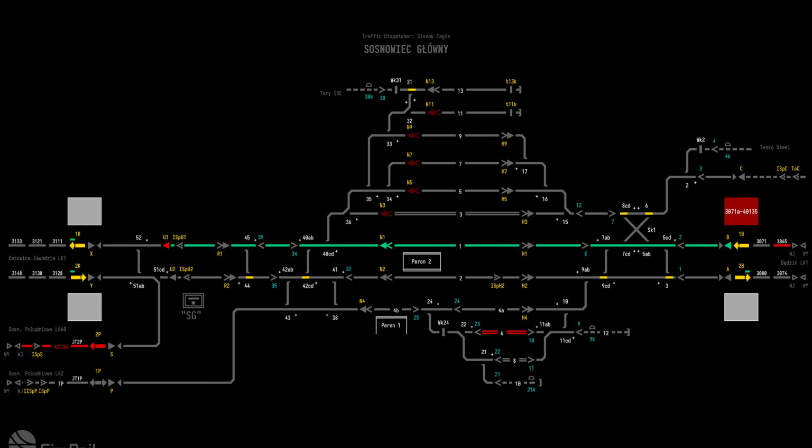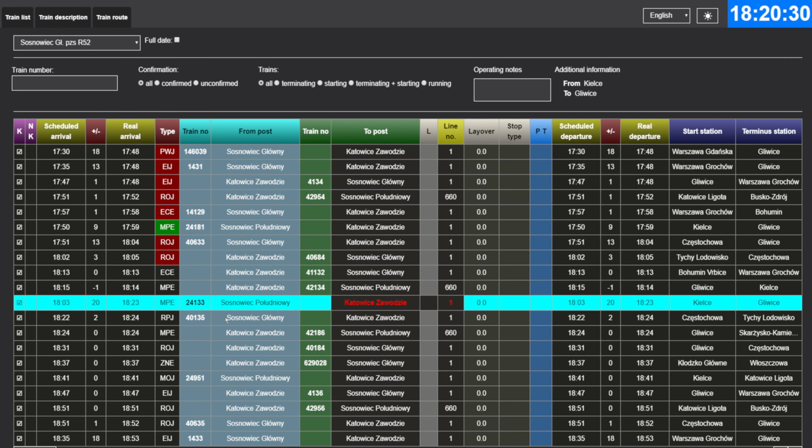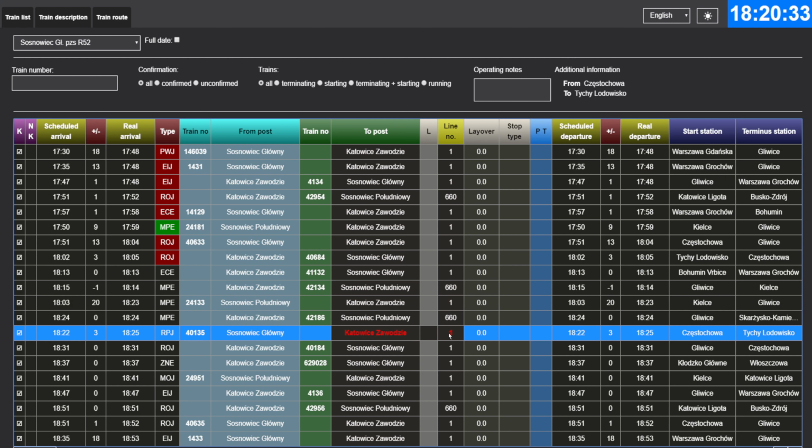No, it's gonna be painful. I would like to send 24133 in front of the commuter train. 40135, because it's just gonna be slowing it down. But I can't do that unless the station, and thus Poludnyovi, clears. 40135, need to see that. 40135 is 3 minutes delayed. What about 24133? 70 minutes. Fuck. It's gonna be delayed more now as well.